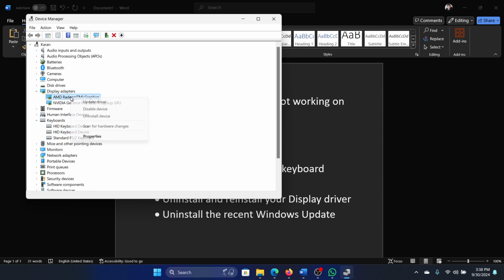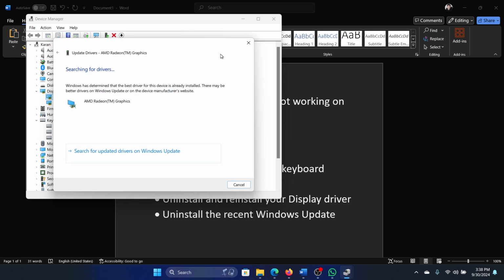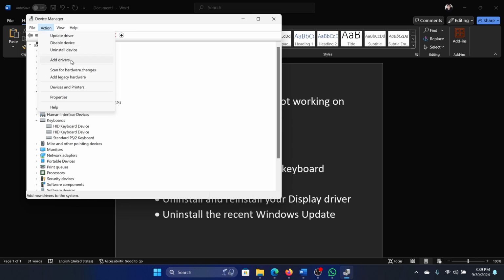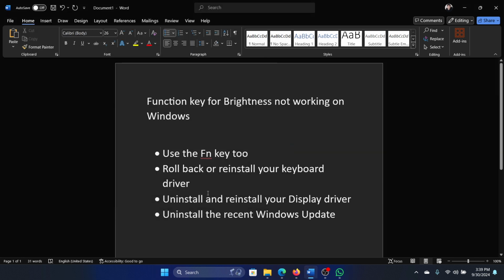Okay, expand this, right click, update drivers, and then if it doesn't work, right click and uninstall device, and then action and scan for hardware changes.